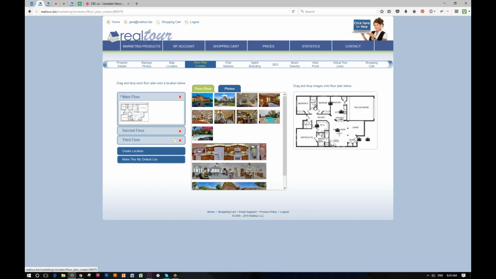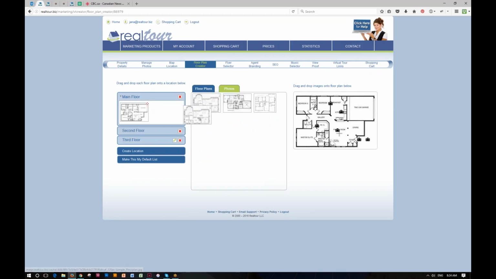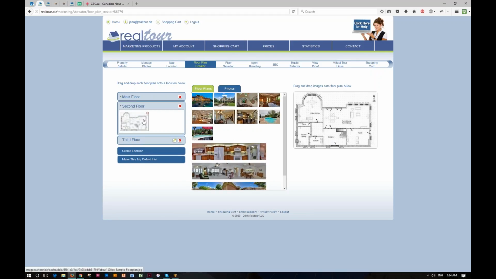If I have a second floor plan, I can jump back here, drag and drop that onto second floor, and do the same thing: drag and drop pictures onto my second floor. Again, this is optional. Only if you have the floor plans and you want to do it, you can do it. Next up is Flyer Selector.